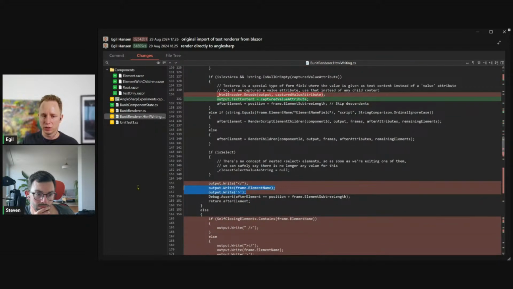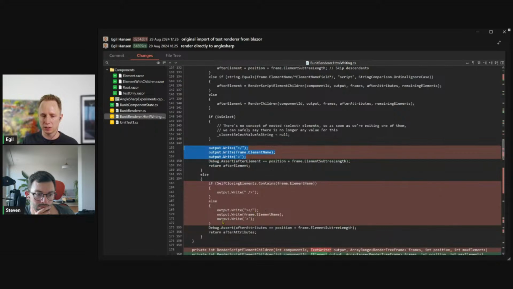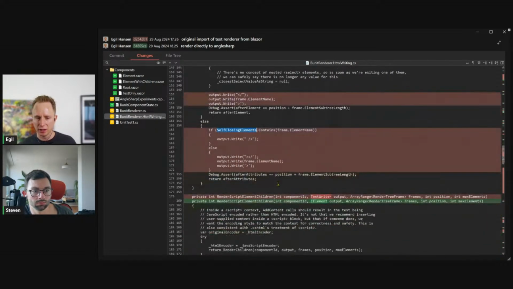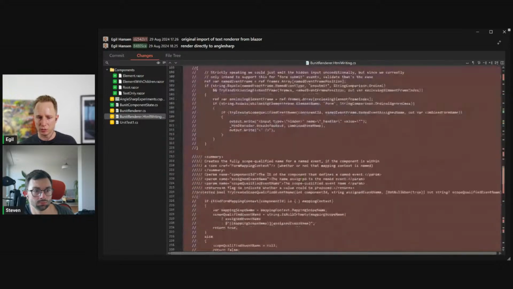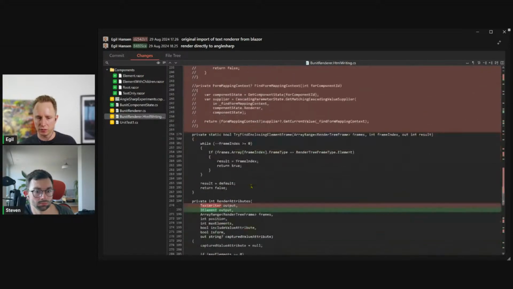You don't need to write the end of the element because that's handled by AngleSharp. Similarly in here, you don't need all of that. That's why we can also take away all the self-closing things, because if it's according to specification, AngleSharp should do that right. Again, script child, I'm not going to spend too much time on that. I deleted some of those things.